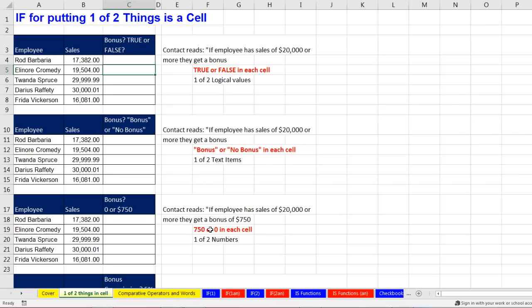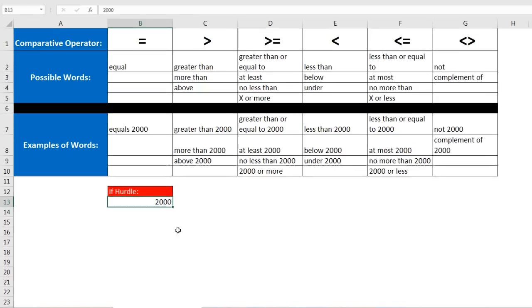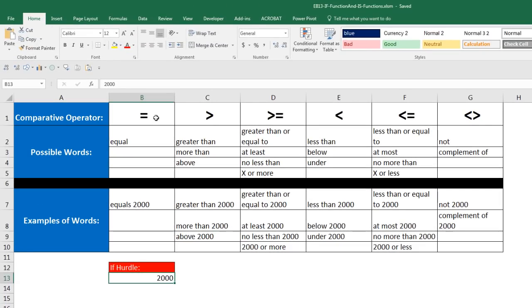All right, before we go over to if one, I want to click on comparative operators and words. Now, here's the possible comparative operators. Is something equal? Is something greater than or equal to, less than or equal to, and not. Now, this is a weird one. You have to use a less than and a greater than symbol right next to each other. And we will not see this one in this class, but we'll see it in the following class. But we'll see all of these other ones.